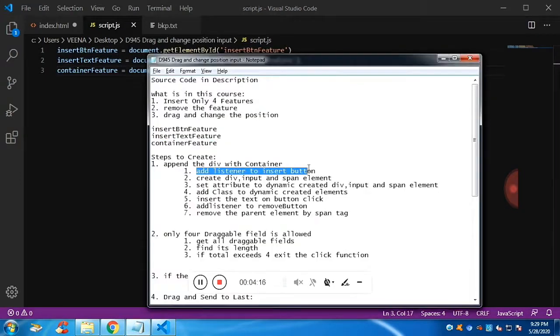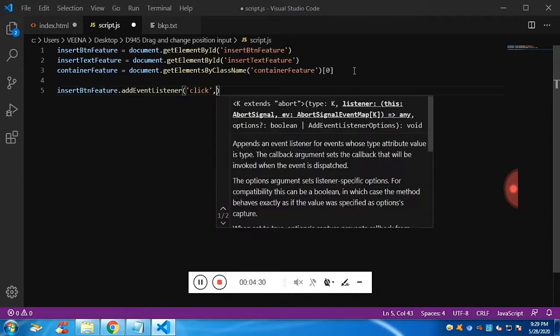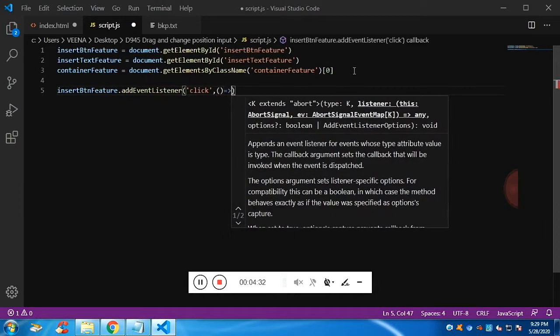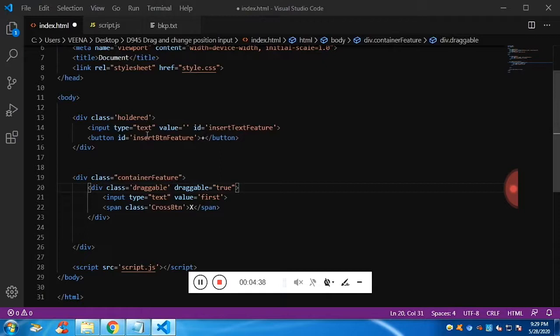Now we are going to add a listener to the button. Let's add the click listener. Once I click on the button, what should happen is it should dynamically create a div, and inside the div I'm going to append the HTML and insert it into the container. Fine. Once I click, what I need is to create a div. To create a div in JavaScript, this is the div we are going to create.